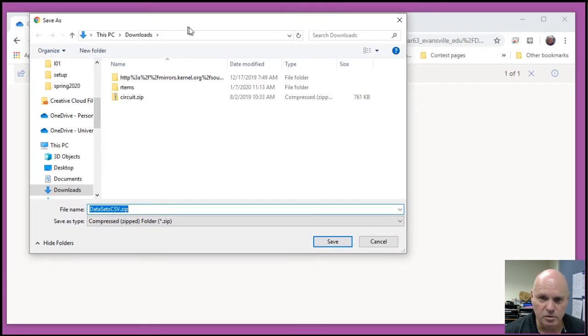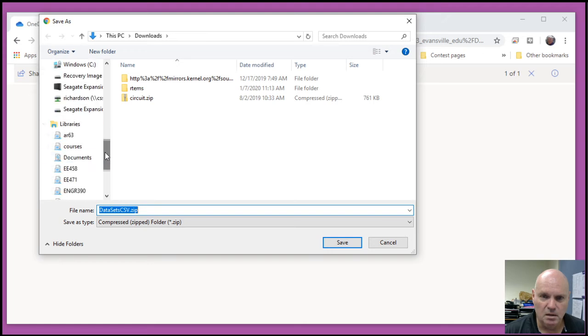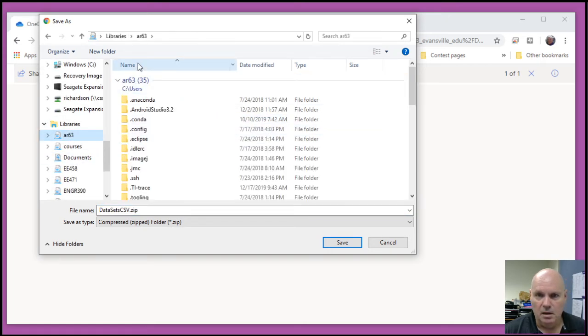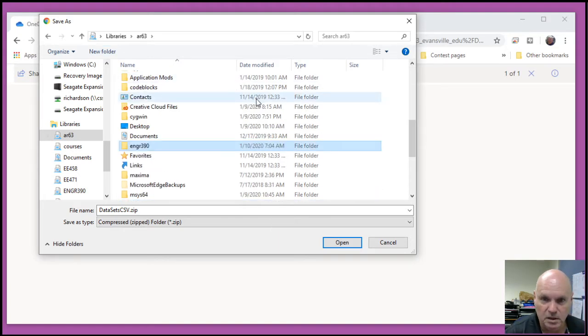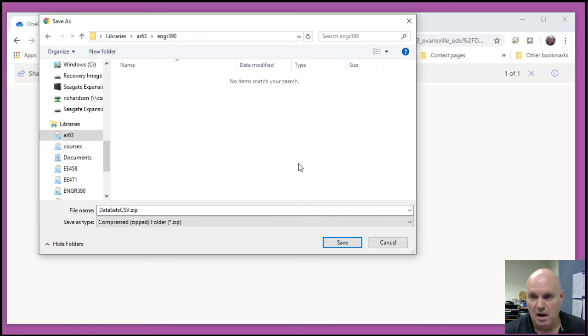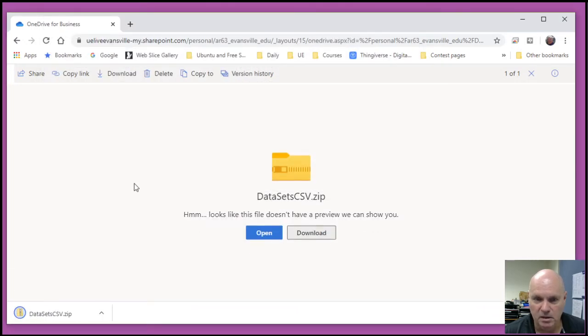What I suggest you do is actually create an Engineering 390 directory or folder to keep all of your files and projects for this semester. So I just created an ENGR 390 folder, and I'm going to save the data set directly to that folder. It should only take a second. It's relatively small.